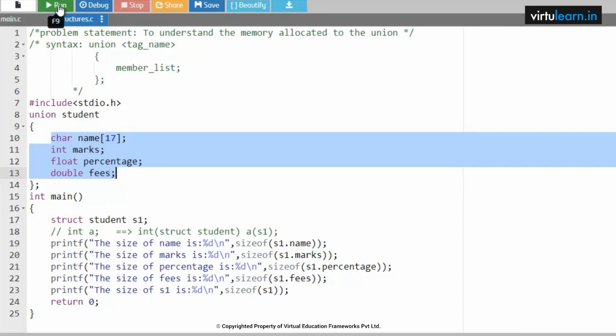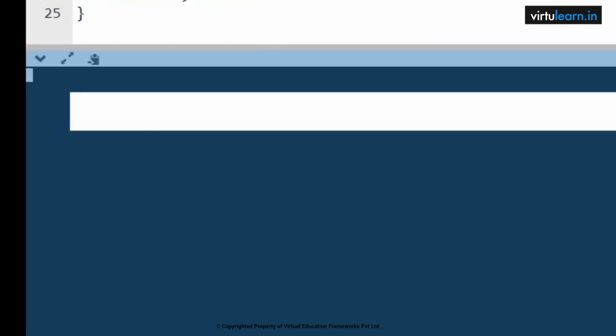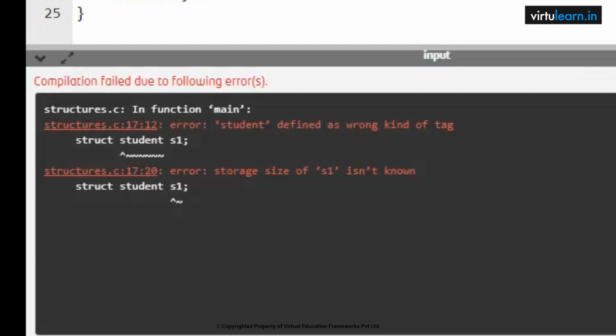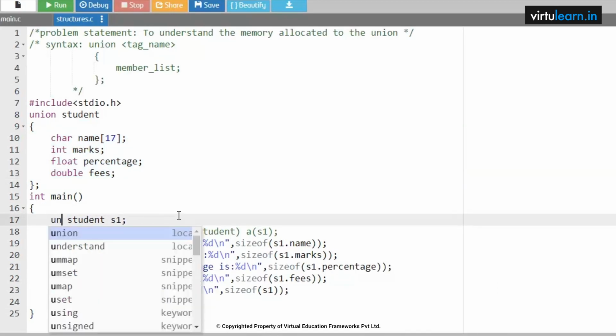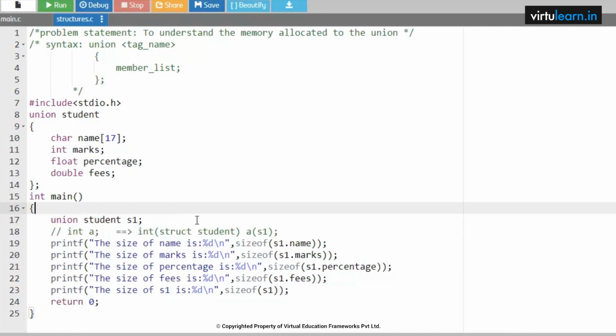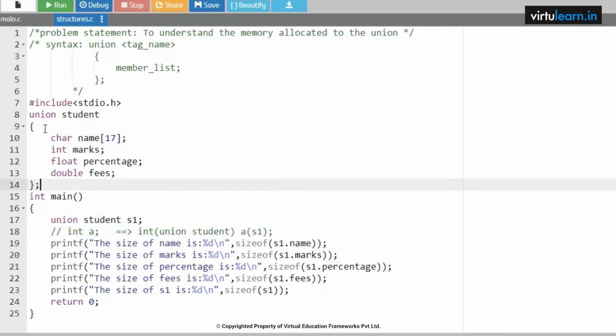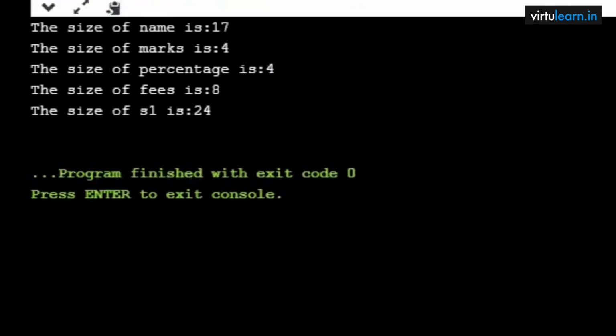Now if I run this code and see for the memory, you can see the memory allocated. Here we need to change it as union. Here we need to change the union. So this is like union student name. So let me execute this code and check the size allocated for the individual variables. Now let us see the output of this.